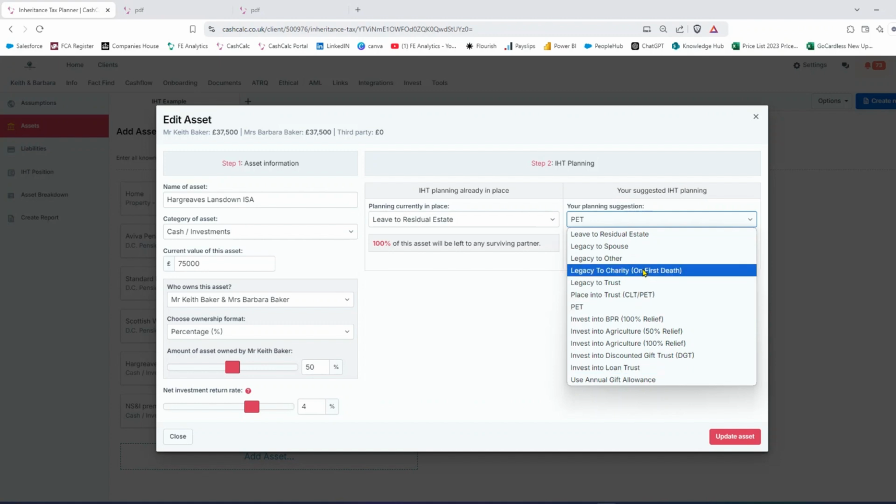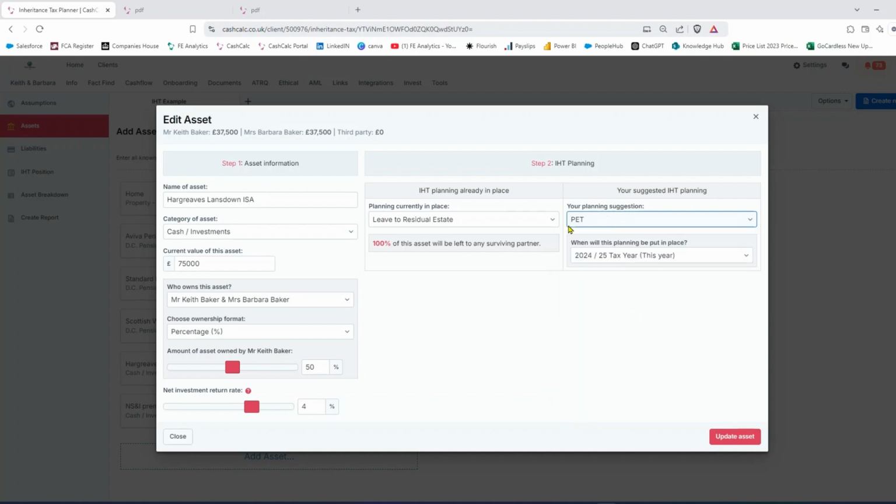So in this particular case, because the client already has some fairly significantly large pension pots that are going to easily afford them a good standard of living after retirement, they don't really need these couple of pots here, the ISA and the premium bond. So we're proposing to this client they should use a potentially exempt transfer. So that's going to be our suggestion to them for this particular pot. So update the asset there.